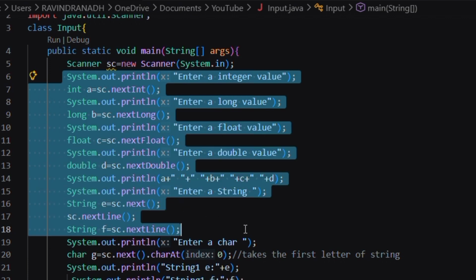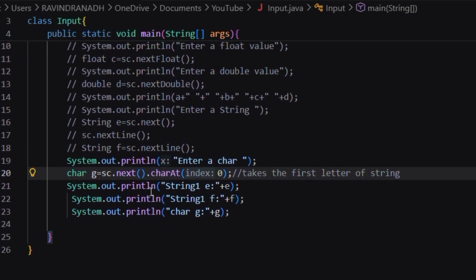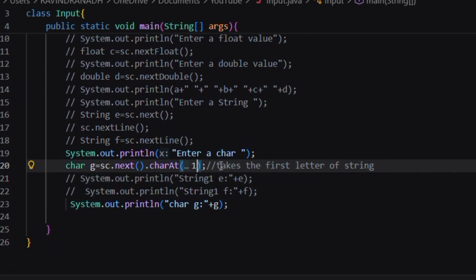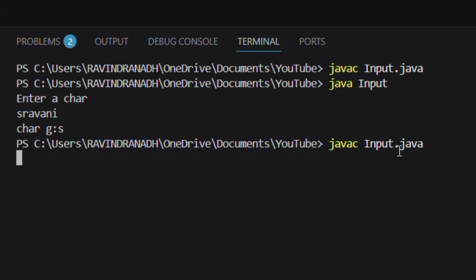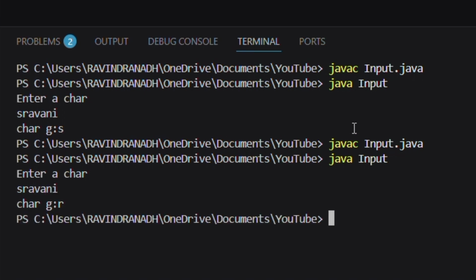Now I'll keep all these in comment lines. We will check the char input method only. I'll change 0 to 1. Now I'll compile and run the program. Here enter a char, Shravani. Now it will take only the second letter, R.